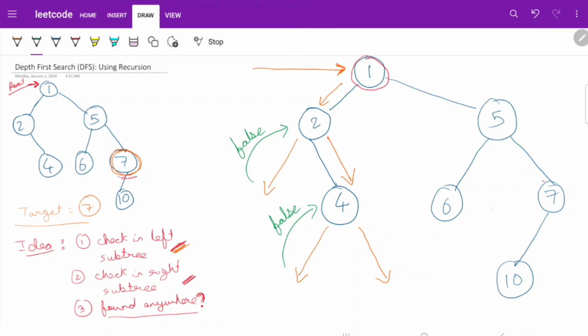I'll just write it on this side. Now that we're at this node 4, we're back at this node 4. Now that we've evaluated its left child as well as right child and found the target nowhere, both have returned false. So that essentially means in any subtree of node 4, if we go down in its depth, we can never find the target that we're looking for. So therefore this also returns false to its parent function, which is node 2's right call.